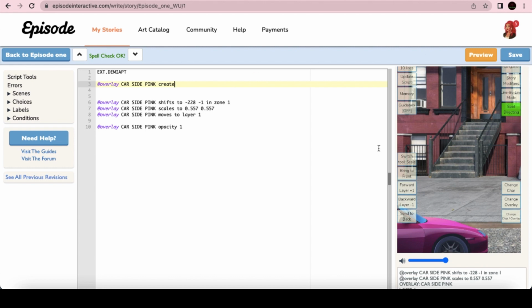Just playing around with some of the features here. Like I said, play around with the spot directing tool. Play with the scale. Make it as big as you want. Make it as small as you want. Play around with the layering. Forward a layer, back a layer. Bring to front, send to back. Play around with it, just to see what you like.